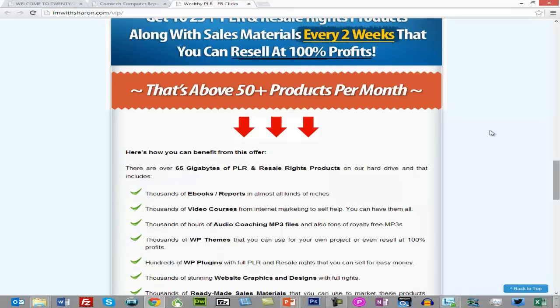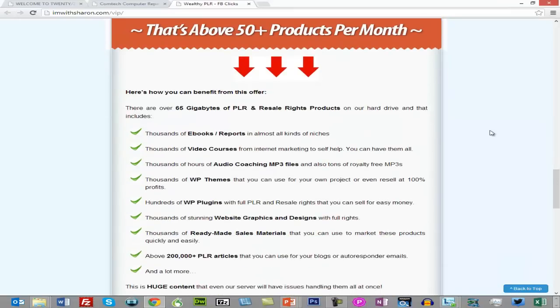50 products is invaluable if you know how to use them. And that's really just what we showed you how to do. How to take private label rights and basically recreate something that the market wants in a way they want it, as opposed to just the way the product is presenting it. And it's very easy to do, as you can see.